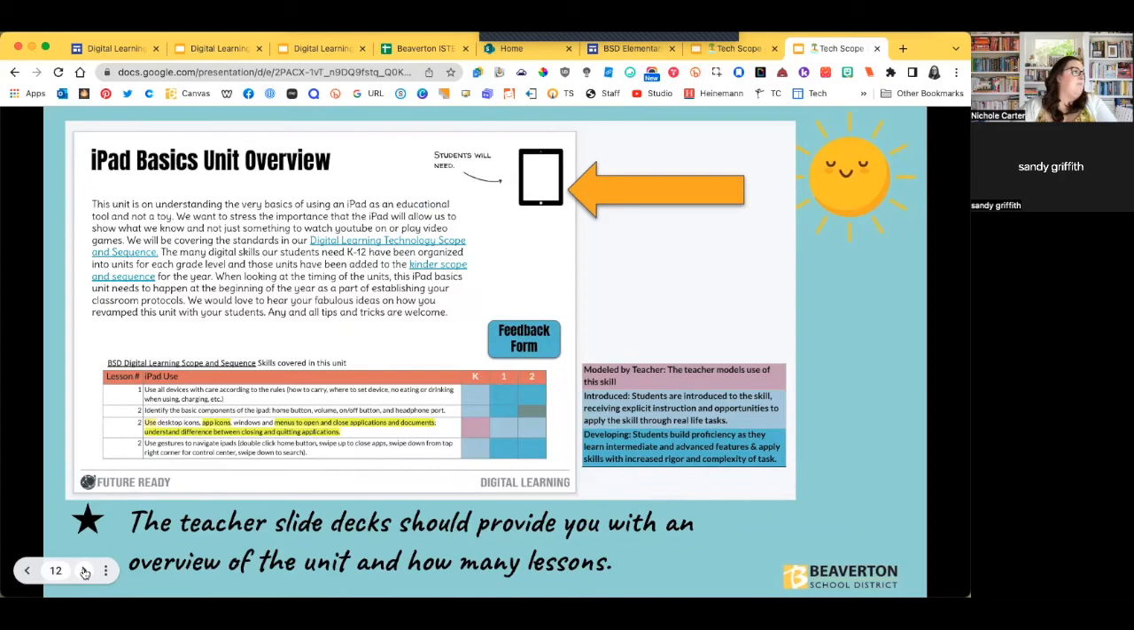Also pointing out where you can cyclically find things like the scope and sequence, as well as accessing website pacing guides. Everything should be linked. As I said before, this is still a work in progress and we really want to hear from you. So we do have a feedback form on every single teacher slide deck.